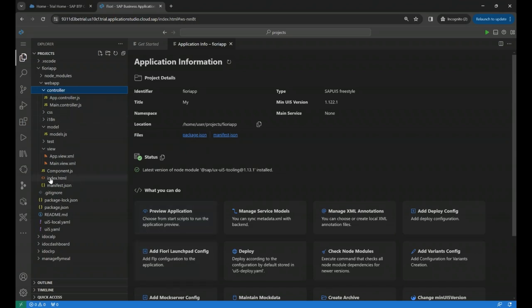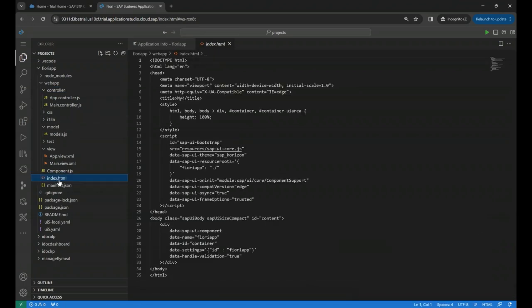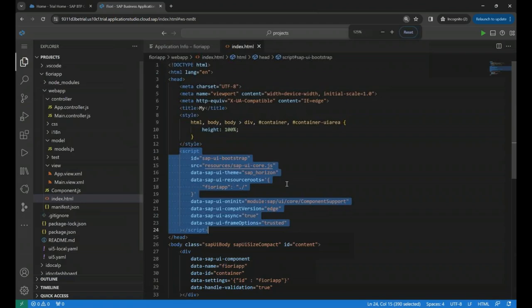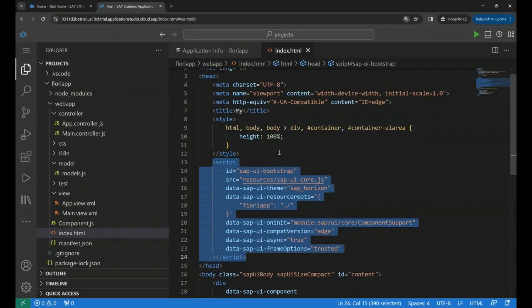Now the starting file will always be this file. And in this file, what is generated here is this particular piece of code, which explains that I'm going to load the UI5 framework first of all.